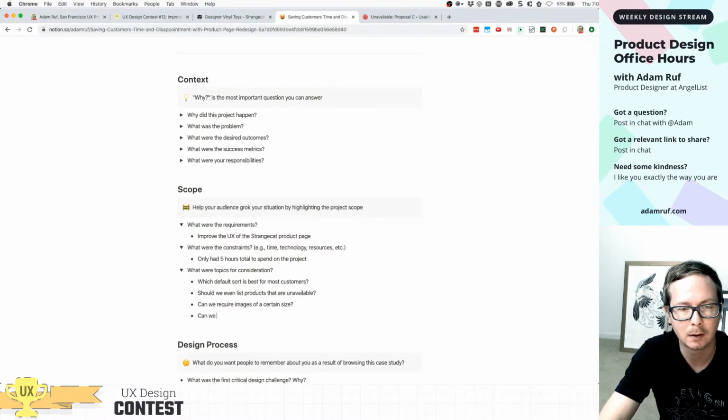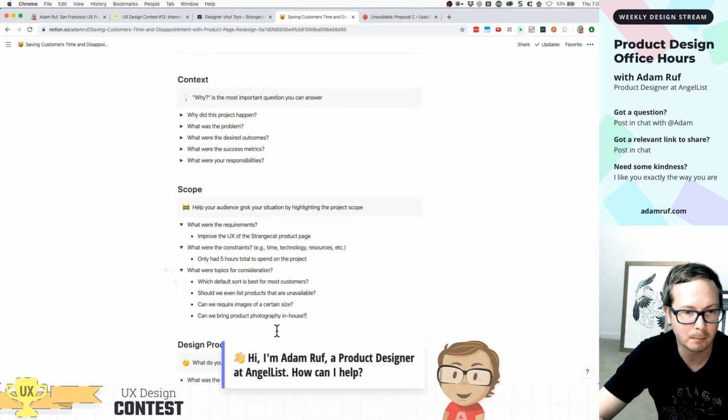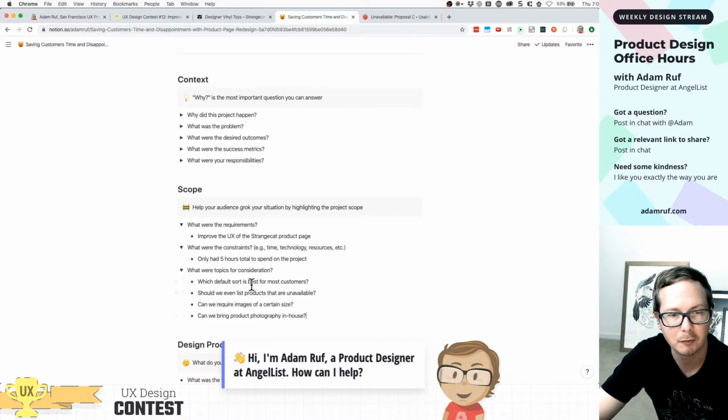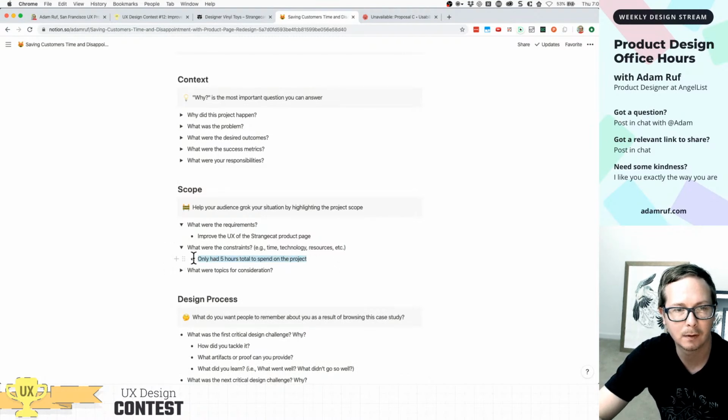Can we bring photography in-house? All right, so these are some things that I thought about, or would talk about, for the team. I only had one constraint, so again, if I only have one bullet, I guess I'll keep it as bullets here. This was really the requirement.